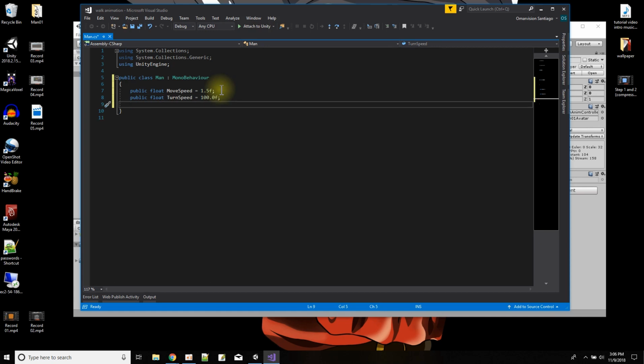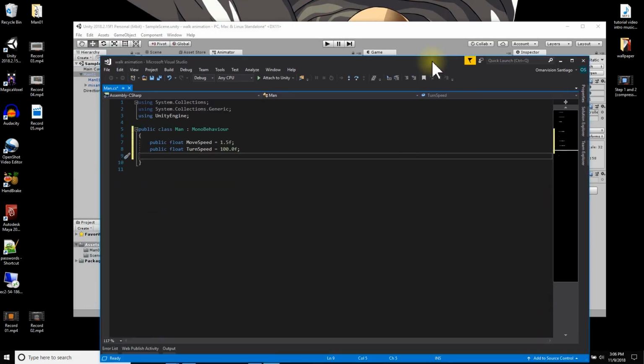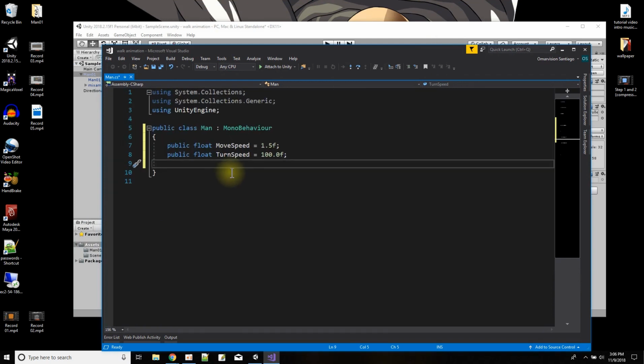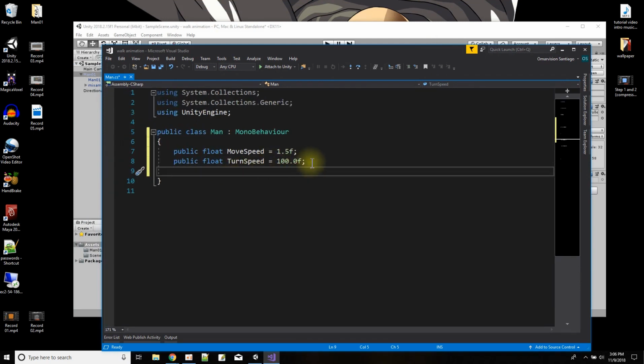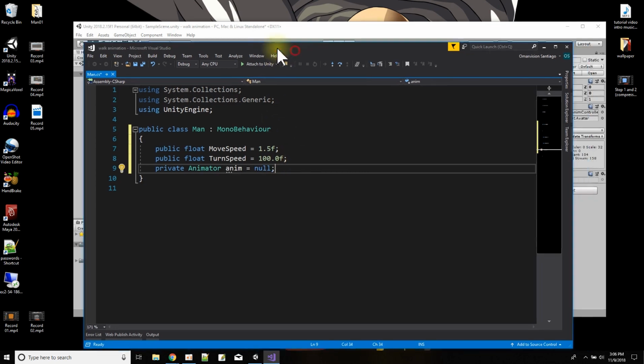And then we're going to have a pointer to the animation controller so we can control which animation plays. So right there, let me make this font bigger so you guys can see it. Private Animator anim equals null. Okay.